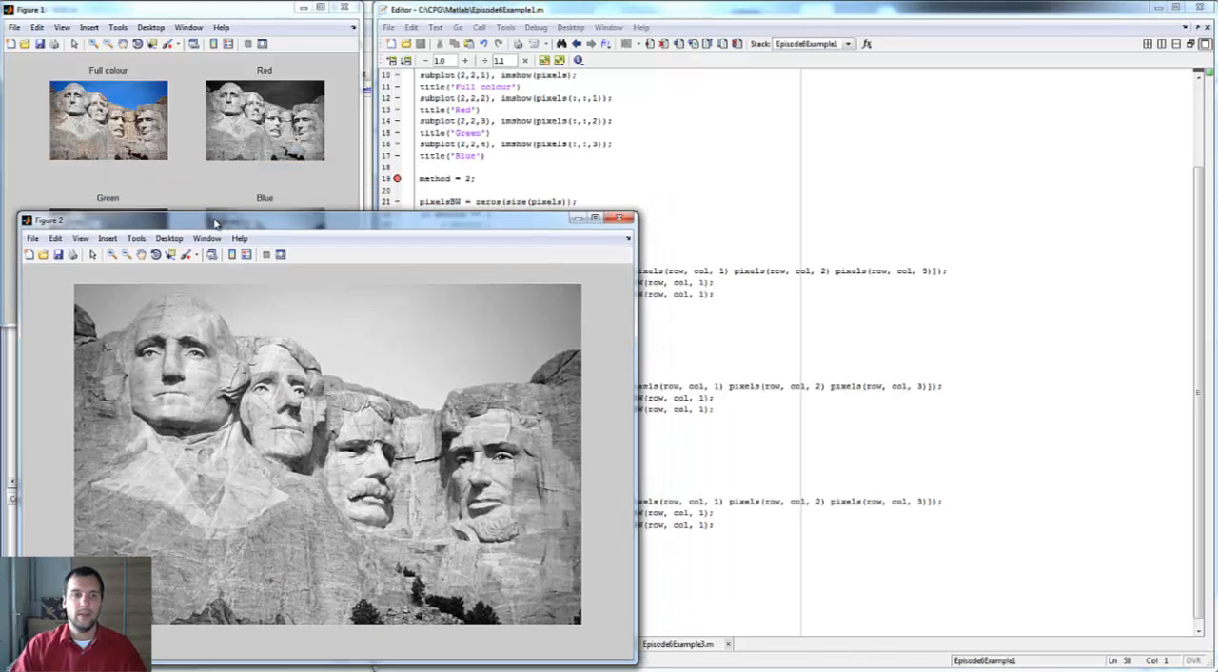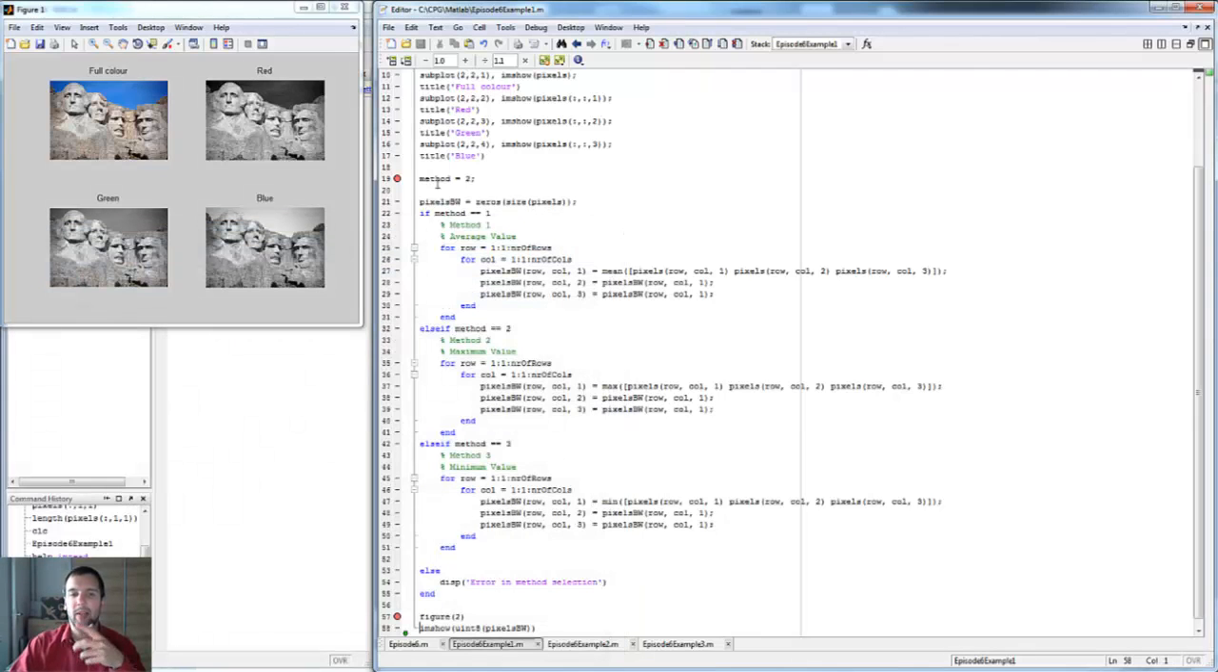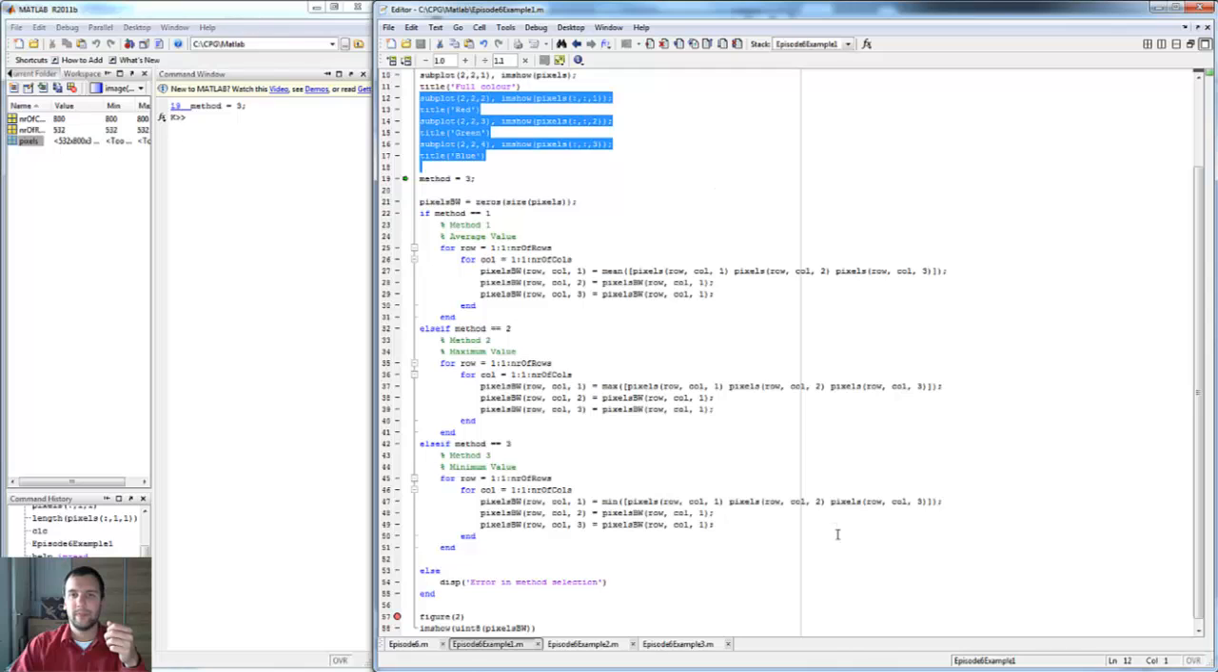And there you go. As you can see, the air is a little bit brighter here. The faces are a little bit brighter, so there's less contrast. And it's just the colors are now the maximum of each of the colors. Of course, you can do the same thing with minimum values, and that is method number 3. It's kind of lame, but hey, that's what it is. I'm just showing you what it does. I'm not saying that this is the best way to do it.